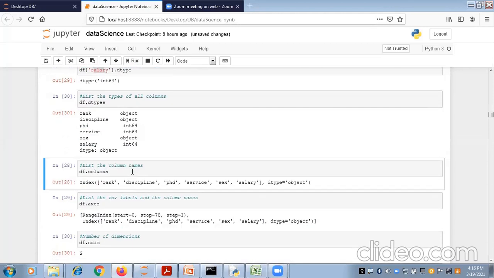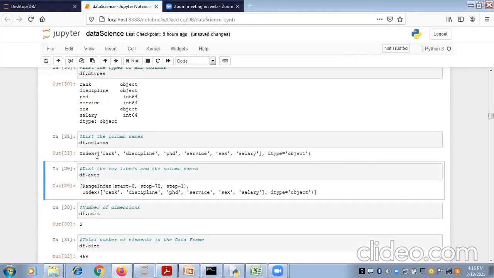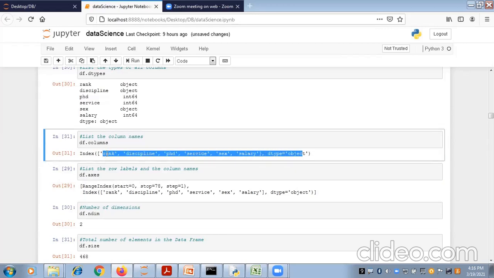Okay, next, I am using the columns attribute. In this columns attribute, it will display all the column labels: rank, discipline, PhD. So the column labels will be indexed here. I have not specified any row value, so by default, from 0, it will label according to the length of the record set available in that particular file. But for columns, the top header will be treated as the column label. Okay, rank, discipline, likewise.